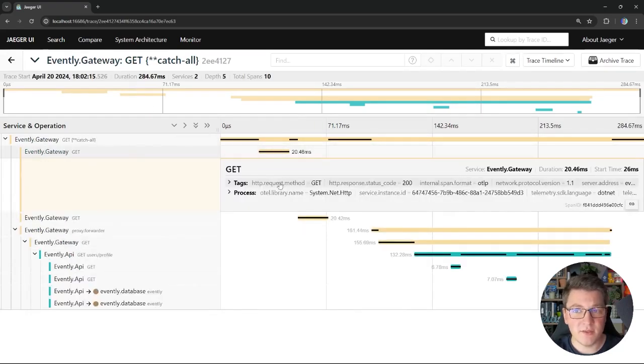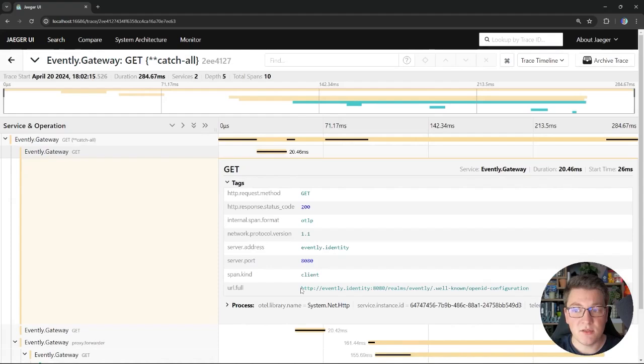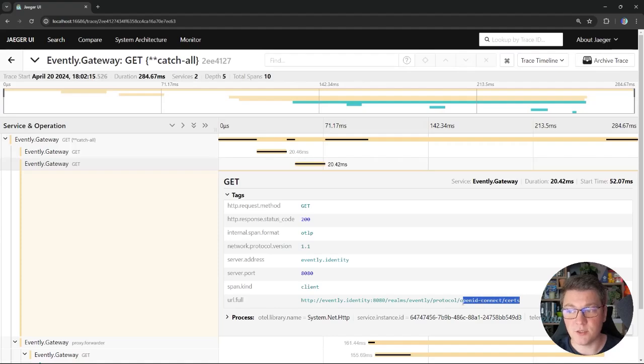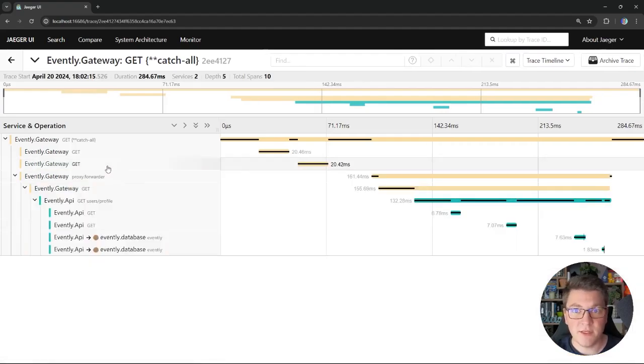Now, if you take a look at this span here, you will see that this is a request to our Keycloak service. So what we can figure out from this is that authentication on the reverse proxy is working as expected. You will also see another request here to fetch the certificates from Keycloak, and after authentication succeeds, only then are we going to forward this request to the Evently API service.